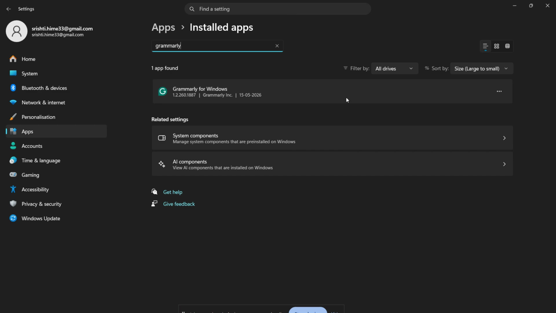When Grammarly appears in the list, you'll need to uninstall it. On Windows 11, click the three dots next to the app name, then choose Uninstall. On Windows 10, click on the Grammarly entry and then select Uninstall from the options that appear. Windows will likely ask you to confirm your choice, so go ahead and confirm the uninstall when prompted.